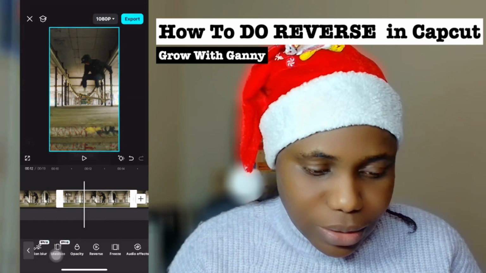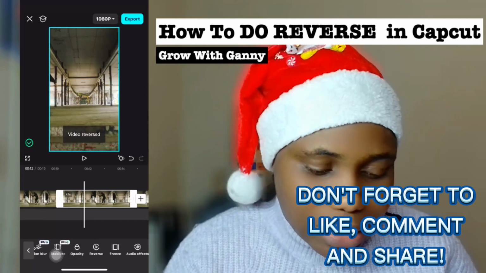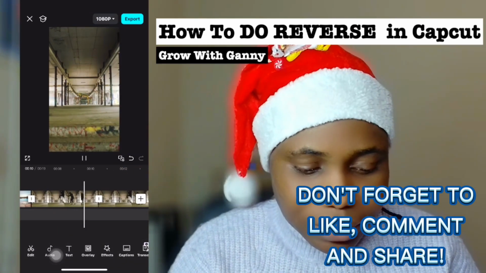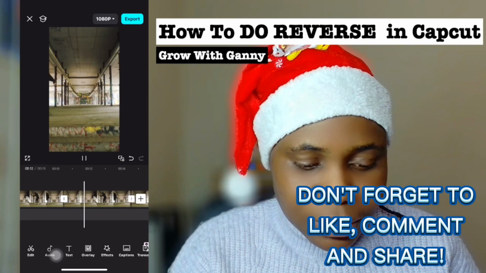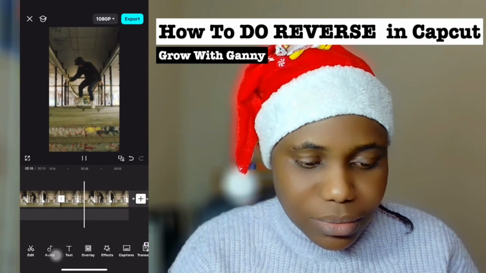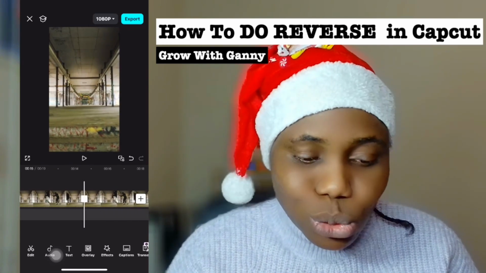So you can see reverse. Allow it to do its own magic by itself. Then the next thing is just play it directly by yourself. So simple. So simple to do.